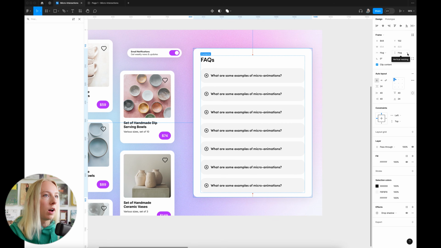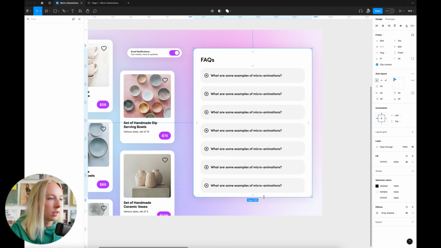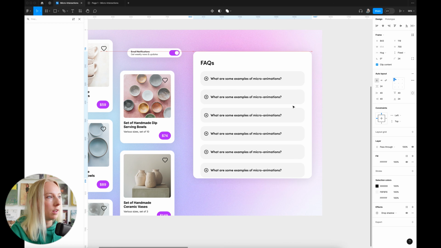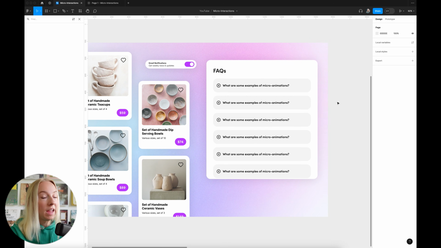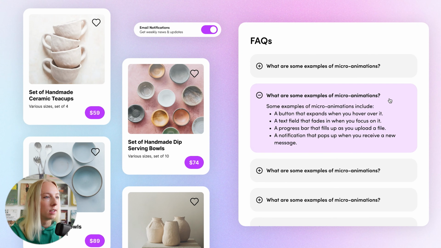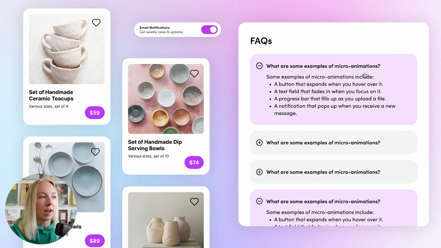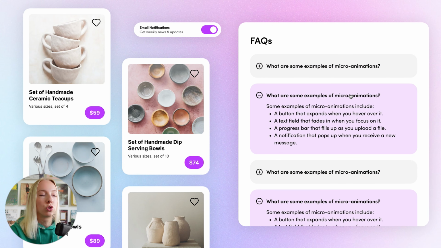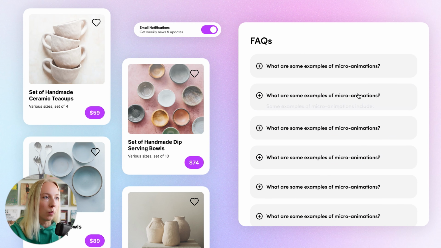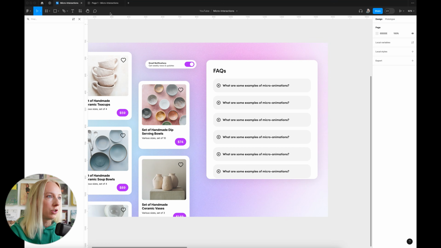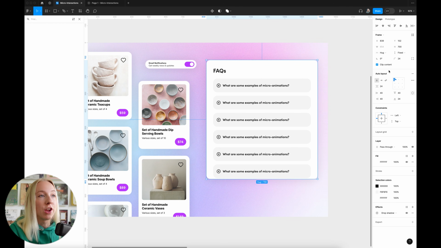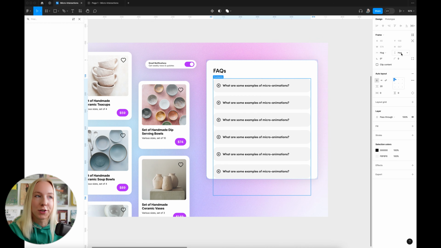And then what we want, instead of hug, we actually want a fixed height on this. So let's do 700. Okay, cool. And then because we've set up auto layout like this, let's see what happens when we click on these. See how it pushes these down? That's because of auto layout. So that is super key to making this interaction work. And it's all just auto layout and making sure that you're clipping the content on this frame here, and you have auto layout turned on so that there's always the same amount of space between these, no matter how big or small they are.